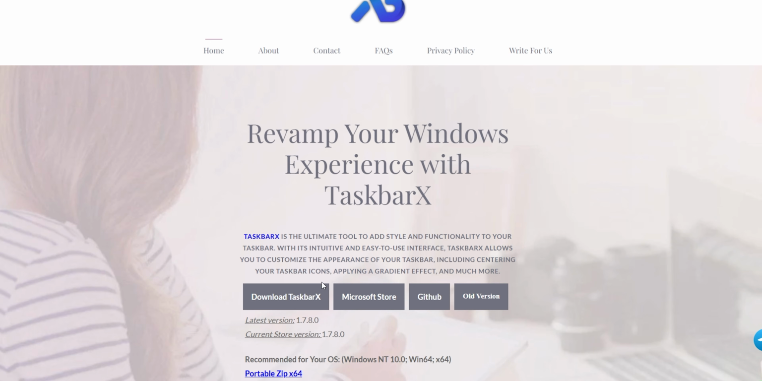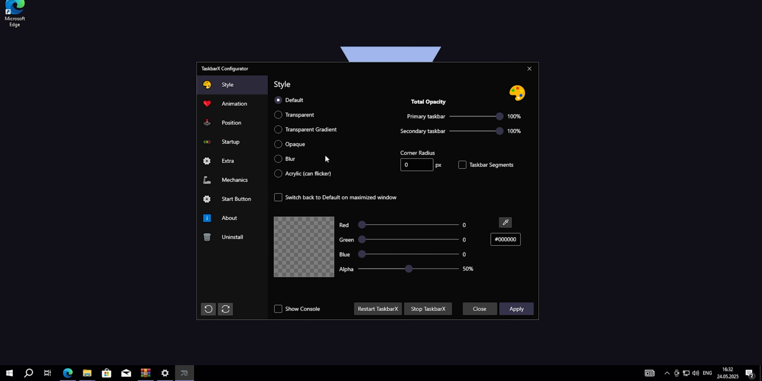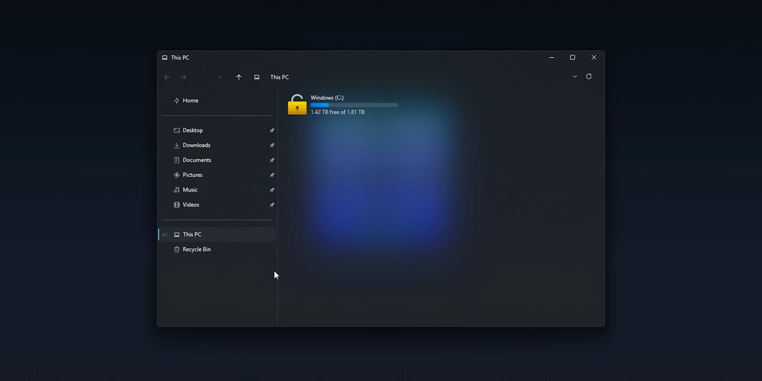As for taskbar customization, Taskbar X comes to help, expanding the visual display options of the taskbar, including making it completely transparent. I will add a small bonus, the Minibin program, which displays a small recycle bin button directly on the taskbar. By the way, you can also add the recycle bin to File Explorer.